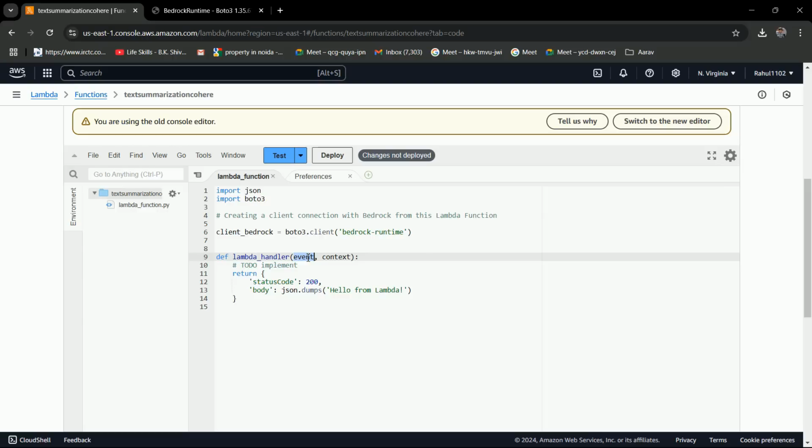Even when I execute this lambda function here itself, at that time also we can pass the input data to this event. Let me show you practically how we can do that. First of all, let me put what exactly I am going to do here: creating a function to provide the input text for summarization.